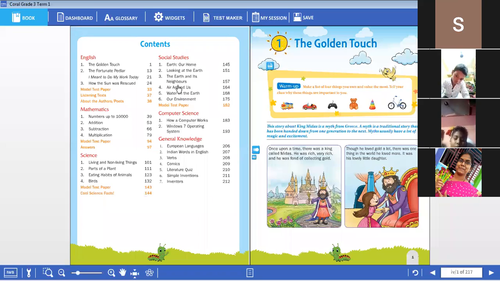But coming to the part, social studies. The first lesson of our social studies is Earth. Many of you will pronounce it incorrectly. We have to pronounce it correctly. Okay. Listen to the pronunciation carefully, children. Earth. Our home. Many of you will pronounce O-U-R as something else, but we have to pronounce it correctly. Earth, our home.